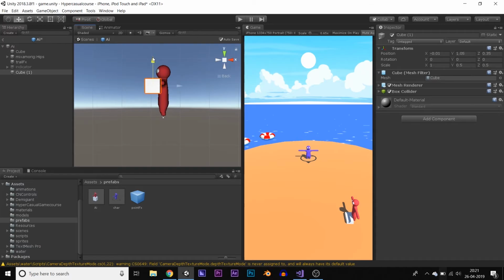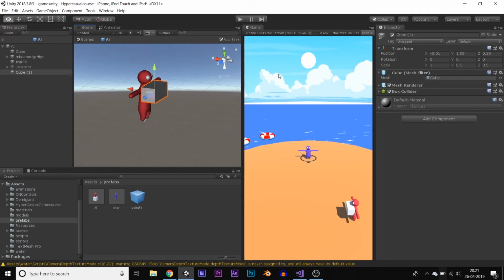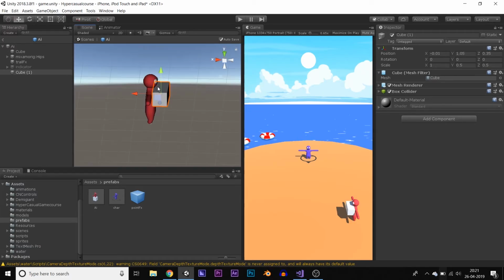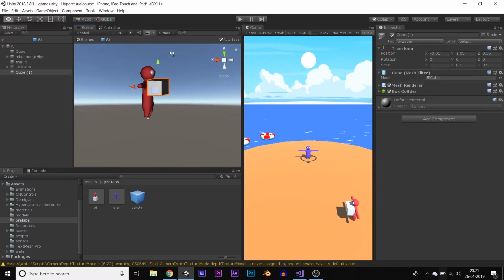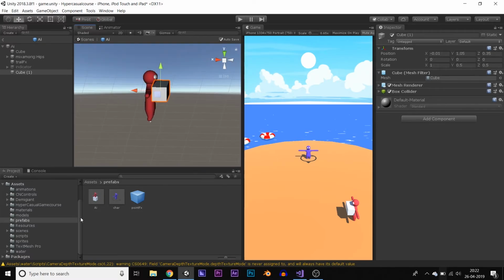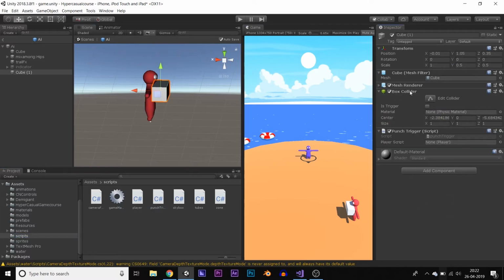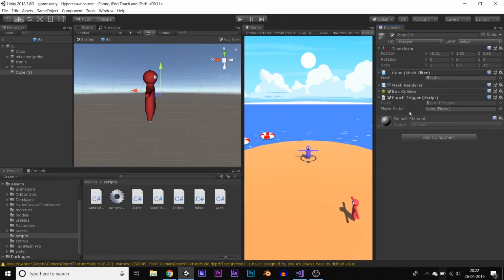Move it up. So basically this is going to be our trigger. If any other player contacts this box, it will call the punch function. So I'm going to add the punch trigger script to this, and then make sure that the box collider says is trigger is true, and then we can disable this mesh renderer as we don't need that. And under this player script, drag and drop our AI object like this.